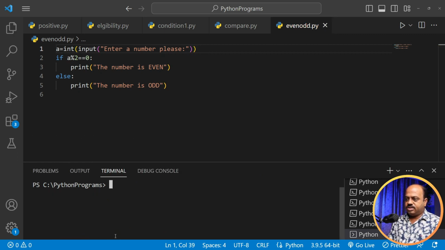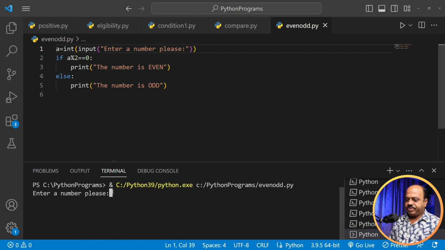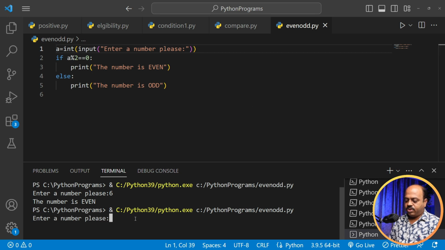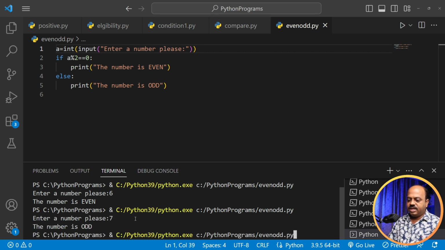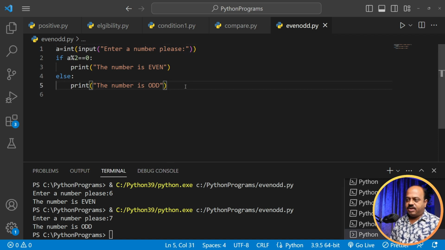Okay, let me clear the console. Enter the number please. Suppose I enter 6. Now the number is even. I again execute the program and I put an odd number, and let us check. Yes, the number is odd. So this is how we can check whether the number is even or odd.